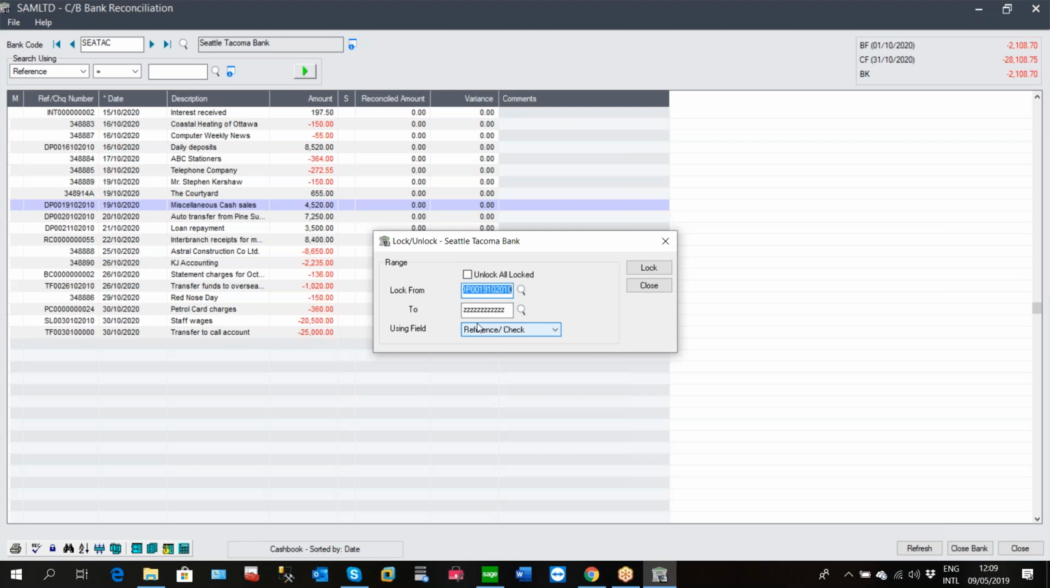And only a user in the security group that you've assigned to the users for Cashbook that have lock, unlock security rights will be able to come and unlock that range that you've locked. So it's a very effective way of controlling, once you've completed your reconciliation, who can actually go and fiddle with the reconciliation or tamper with it. Only users that have lock and unlock rights assigned to them can then go and unlock those reconciled entries and change the reconciliation.